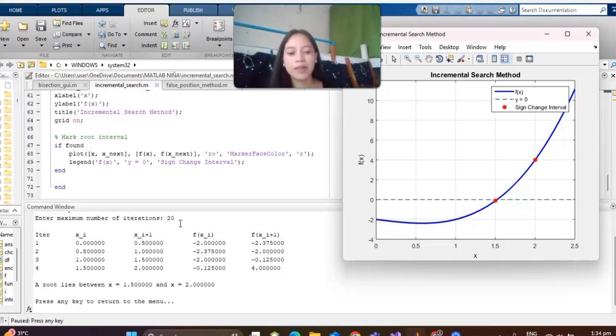So the plot shows a smooth curve of f of x, and a red marker between 1.5 and 2.0. The x-axis line for reference is y equals 0. So that's all for the number 1 incremental search method. So we will proceed now to number 2. So press any key to return to the menu.